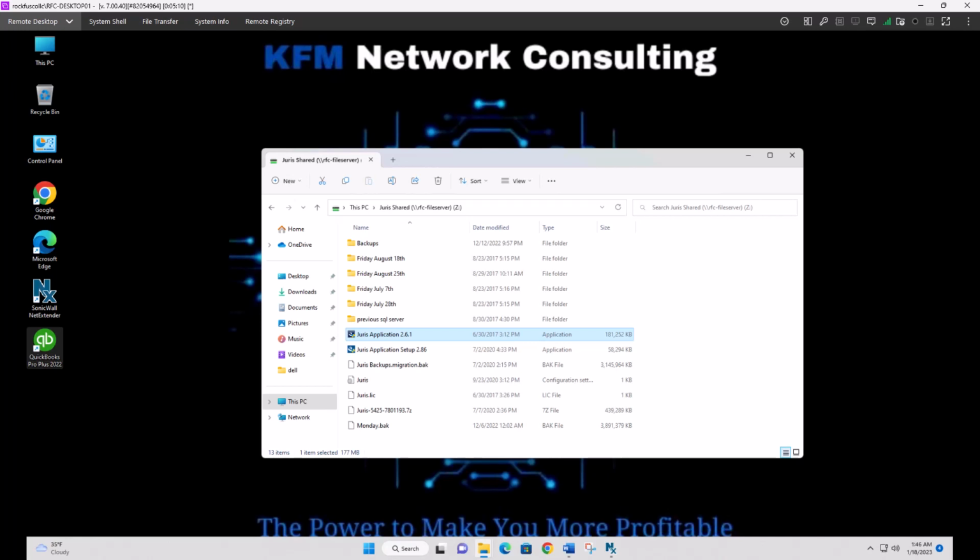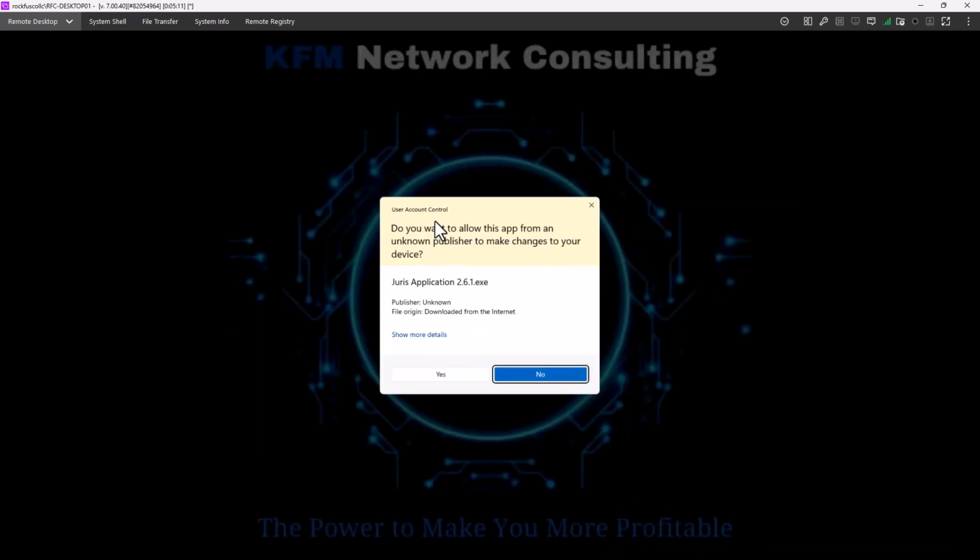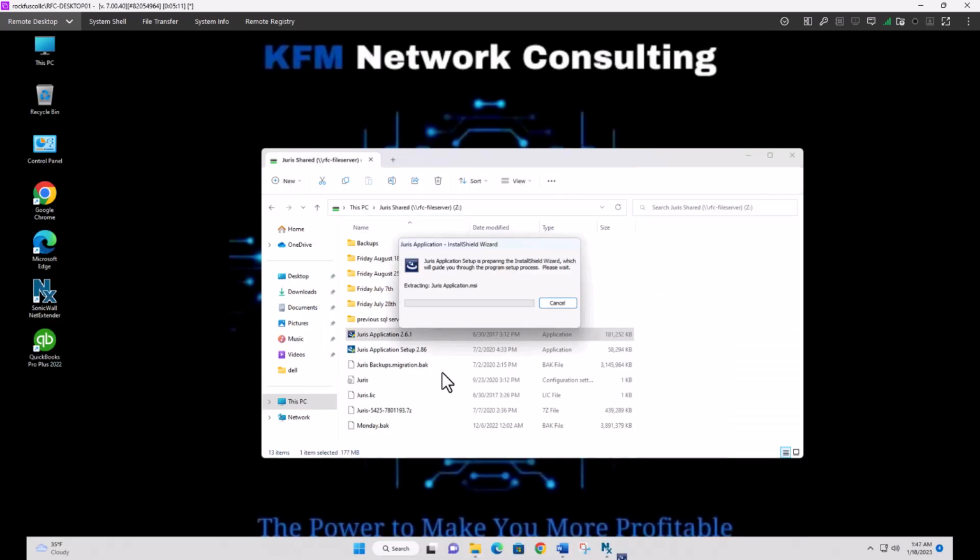The next thing that's going to pop up is the UAC message, since we have UAC turned on, which of course we can turn off, but we keep that setting turned on in our Windows operating system. You'll see the message here says, do you want to allow this application to update the unknown publisher? We're going to say yes because we trust it, we know what it is. And this is going to start the application wizard.